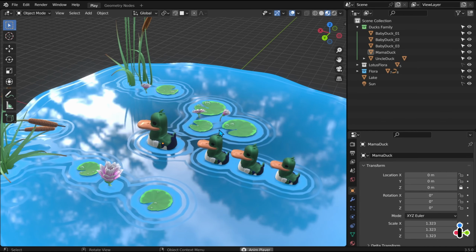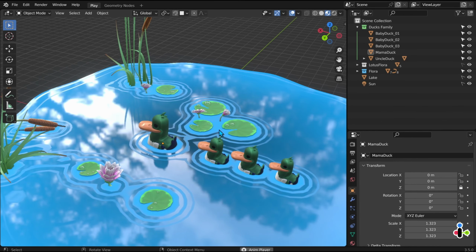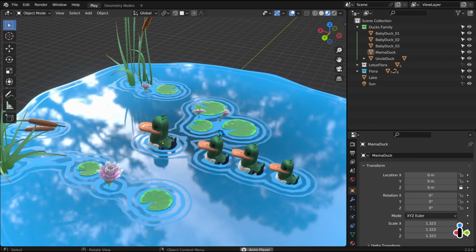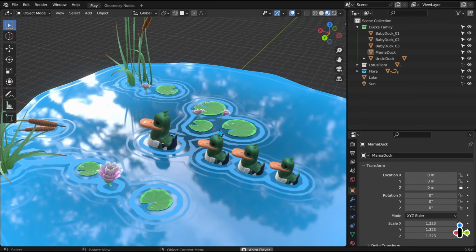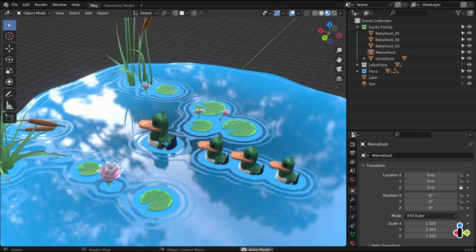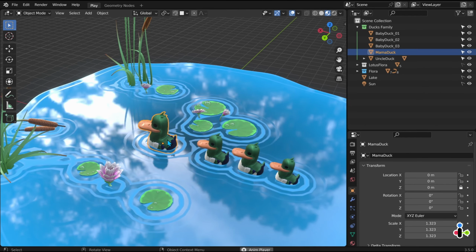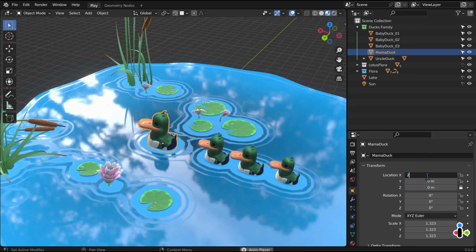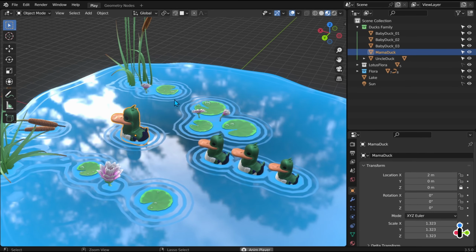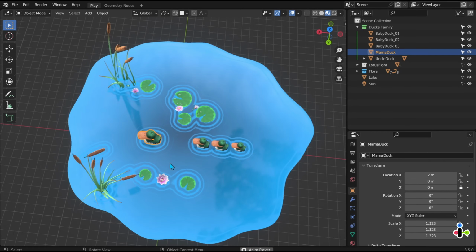Our ability to build a hierarchy in a project is very important when it comes to animation or management of complex objects. The position of an object is in relation to the world. So if I move the object, in this case, mother duck, 2 meters on the x-axis, I moved her 2 meters relative to the center of the world.